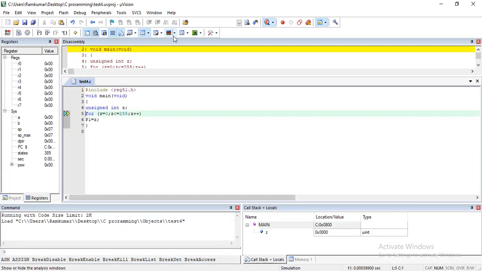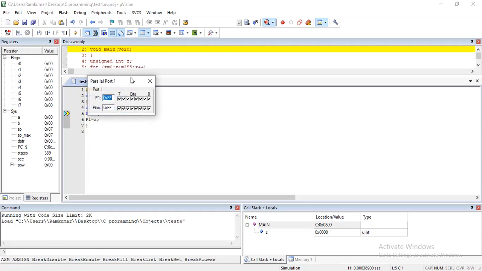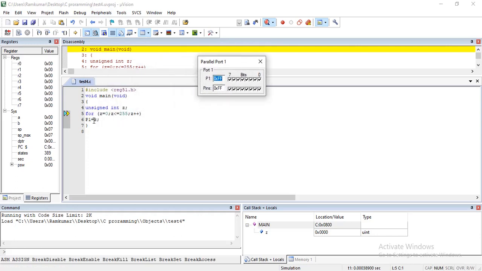Here, for the peripheral I have to choose port 1, because I am using port 1. I have to transmit this value to port 1. Here there is a run button, which runs all the lines at a time. Rather than this one, I recommend you use the step button. It is going to execute line by line. You can know the procedure, the working of each and every line.